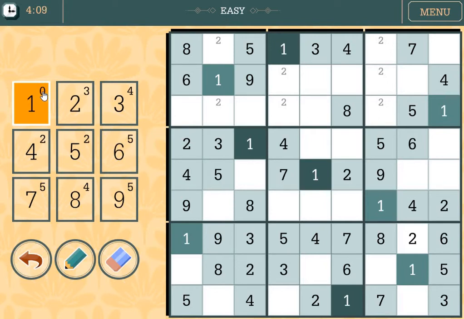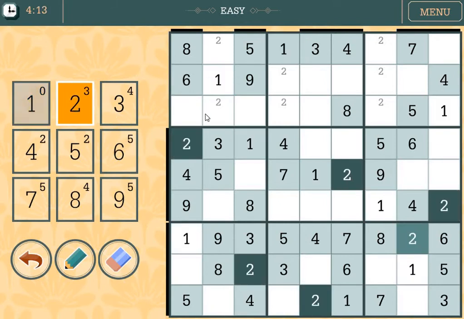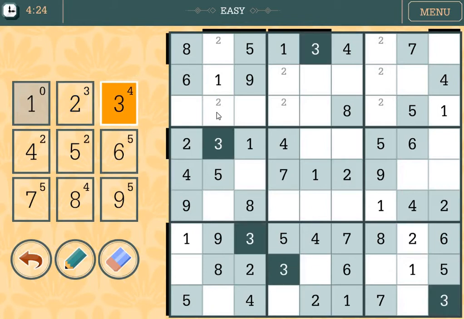Now, this little 0 up here indicates there's no 1s left. So we'll move on to the 2s. We've already checked where they could be. There. And since we haven't narrowed down anything further, we can move on to the 3s.